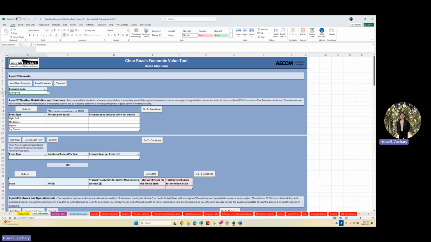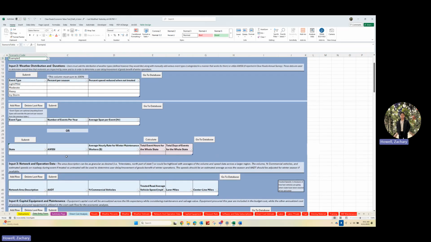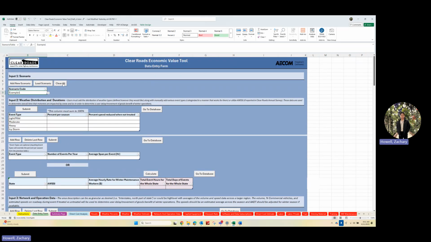You can use these buttons here to interact with the scenario code. This will add the new scenario to the scenario database. This will load the scenario code that you have already submitted before for previous inputs. And then this clear all button will clear out all the information in all the inputs except for the value in the scenario input here.